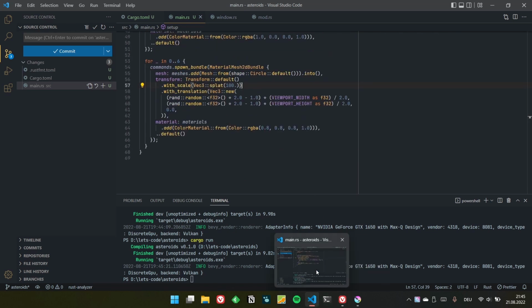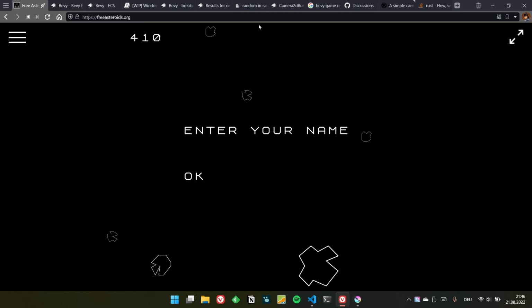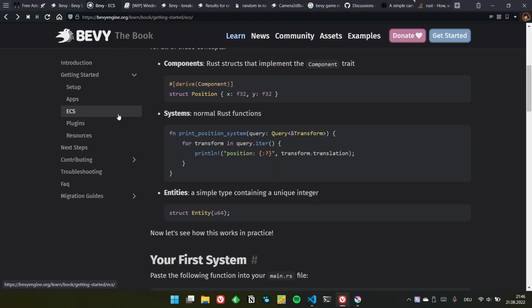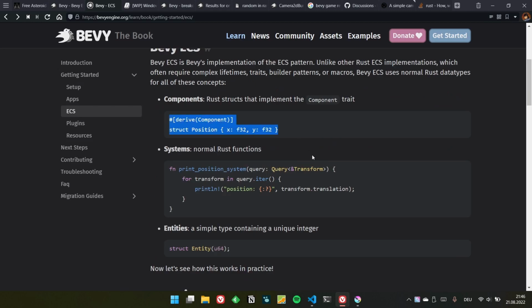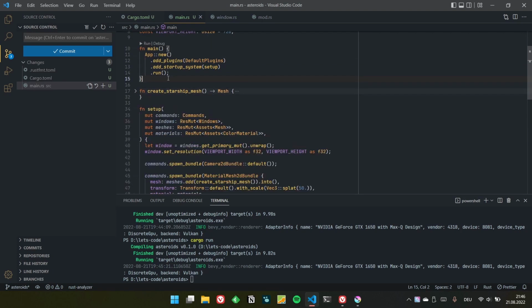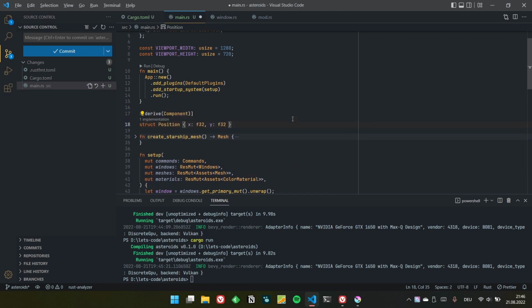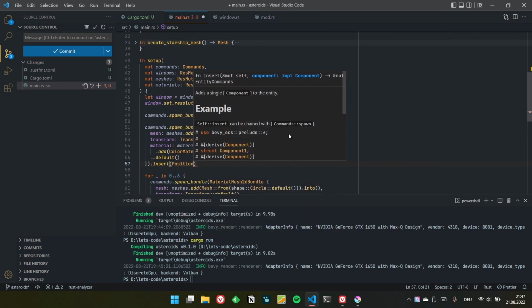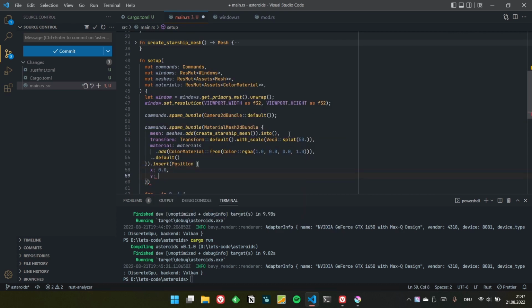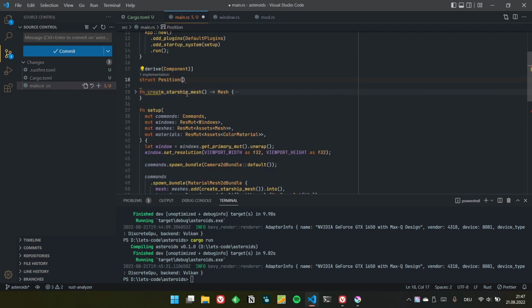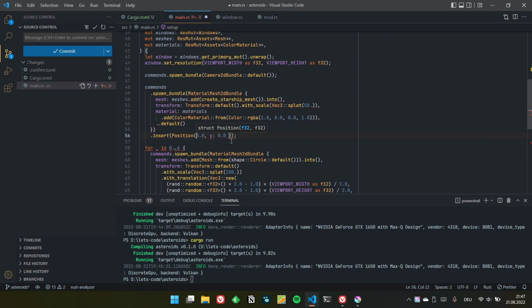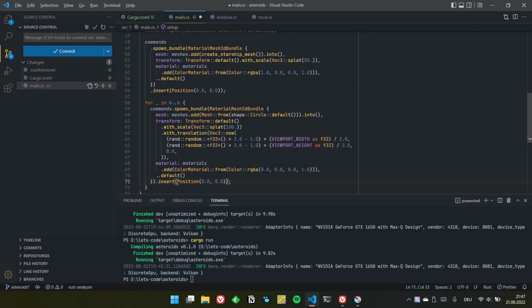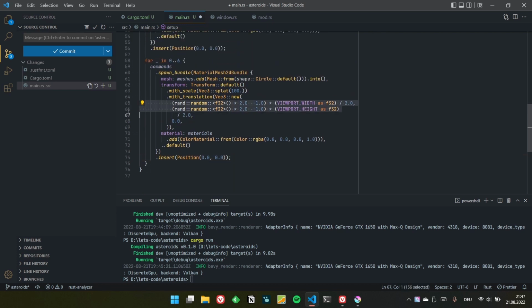Okay, I think I got everything rendered, so let's start on the game logic, shall we? First of all, we need a component for everything to move, right? Now let me look up how to create a component in the first place. Do I want to create a component for the position, actually? I guess so. Let's create a component for the position. Like our starship has a position, so let's insert position. Let's make it a little bit better by making it a tuple, so we don't need to write that much. And here we will insert also some positions. The position is supposed to be these values.